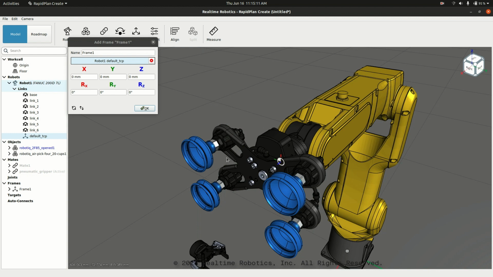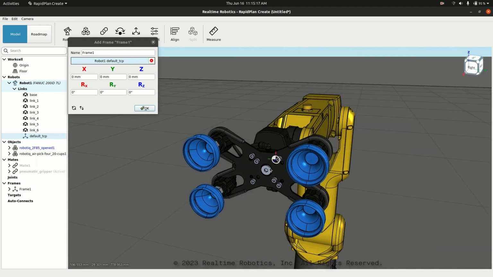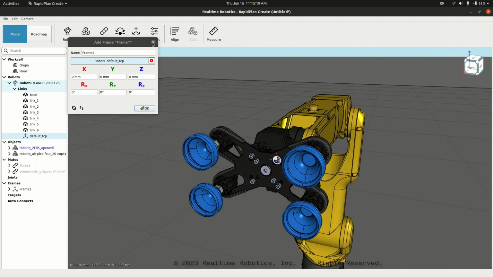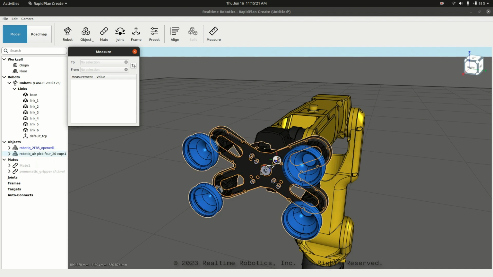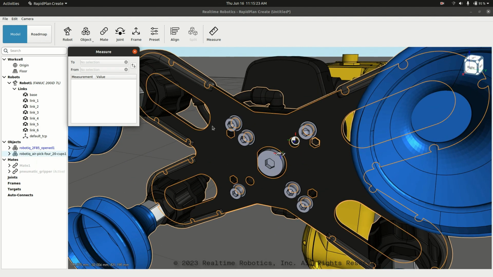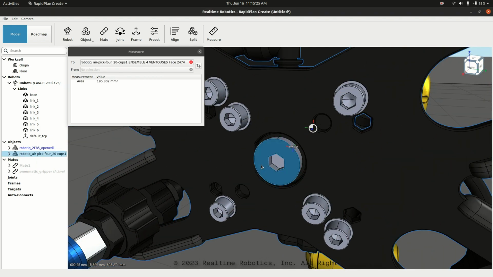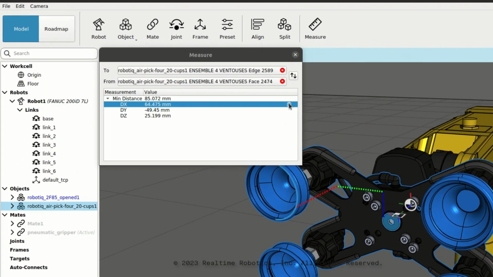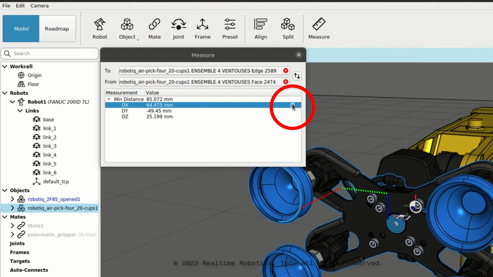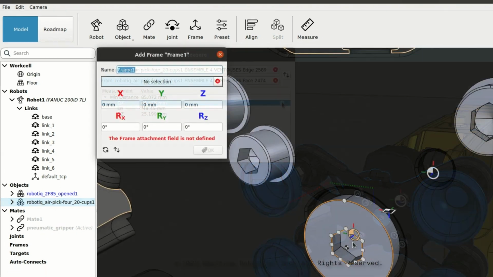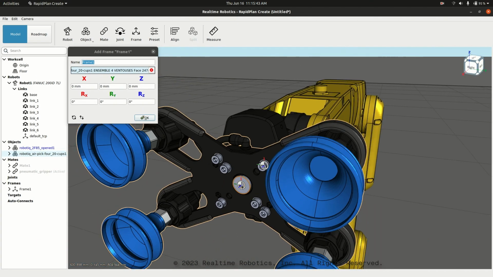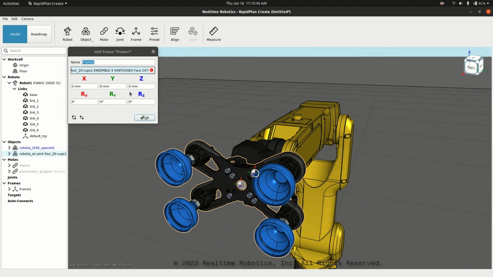We will now add a frame that will become the TCP for the pneumatic gripper. We're going to place this TCP frame in the middle of the four suction cups and level with them. To do this, we use the Measure tool and find the height from the bolt in the center of the gripper and copy that value by clicking on the clipboard. Control-C will also work to copy. We add a new frame using the gripper as the parent and paste in the copied height value.